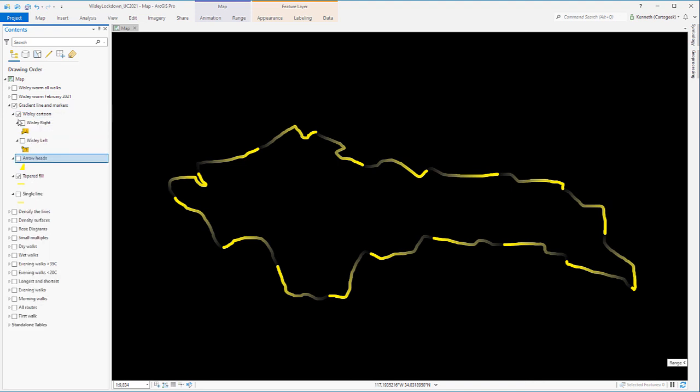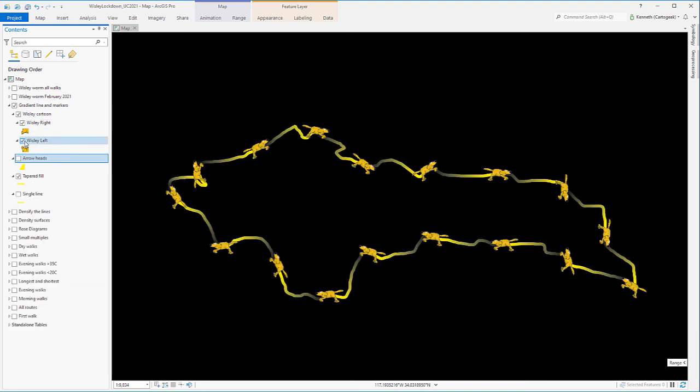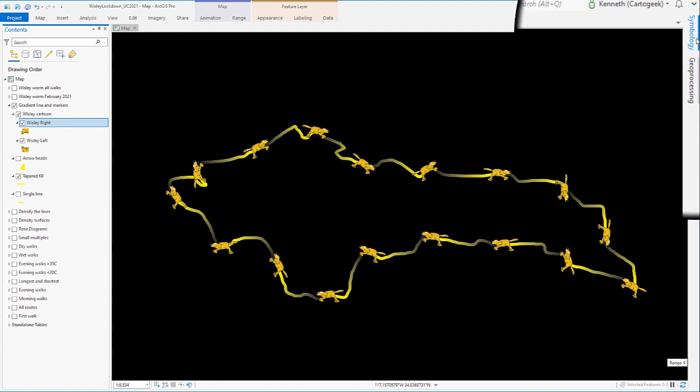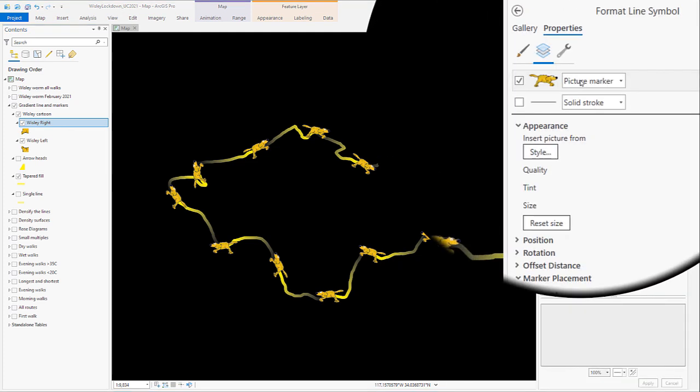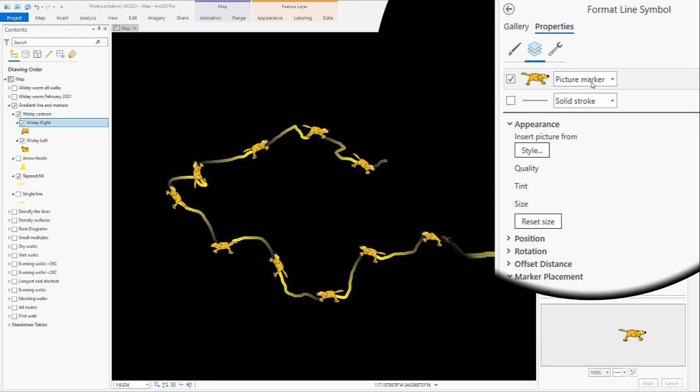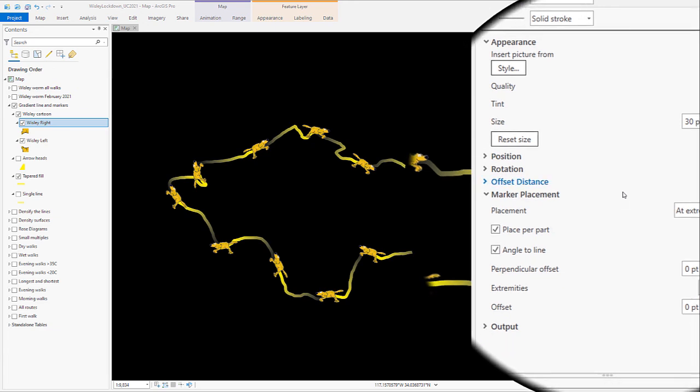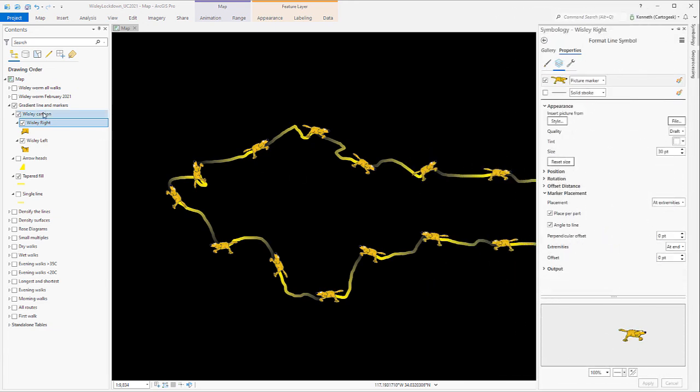But we could go one symbol further, I feel. We could actually put Wisley on his own map. Here he is running along the walks in a clockwise direction. And there's actually two layers, with one Wisley facing right and one facing left. And it's just a picture marker layer with the same settings as we used for the arrowheads. And that's it for adding intensity to the symbology of Wisley's walk.